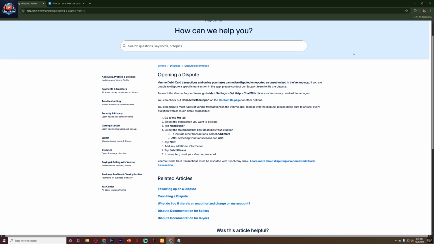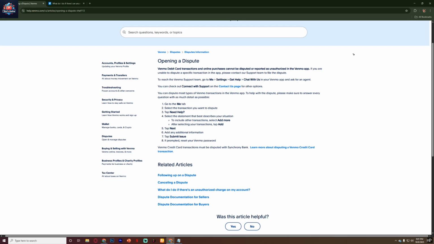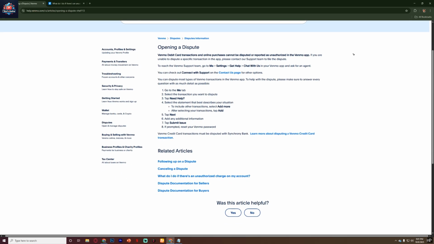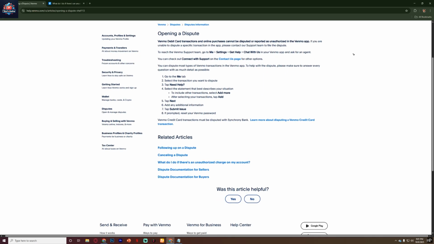You can also email them directly at support@venmo.com or use the in-app chat for faster communication. Keep in mind, if it's a payment between friends, Venmo can't reverse it unless it's proven fraudulent.